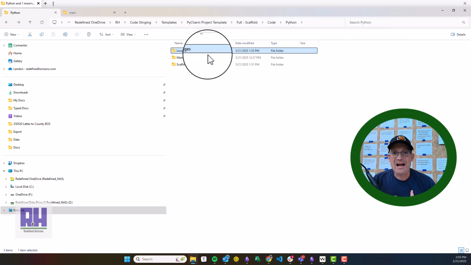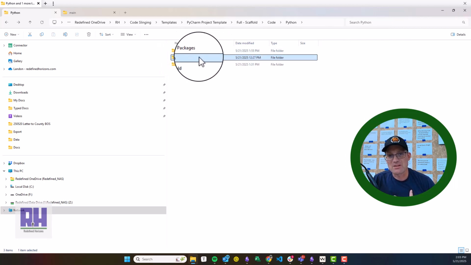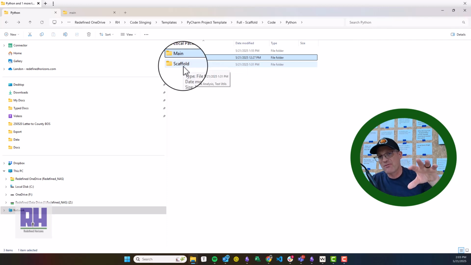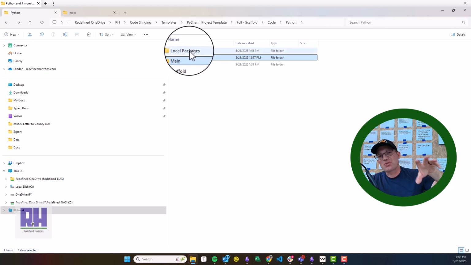Then I have main. I talked about main. That's where the main source code goes. Then I have what's called the scaffold folder, really important. This is code that isn't a traditional dependency, where it's being used in the library to implement functionality.